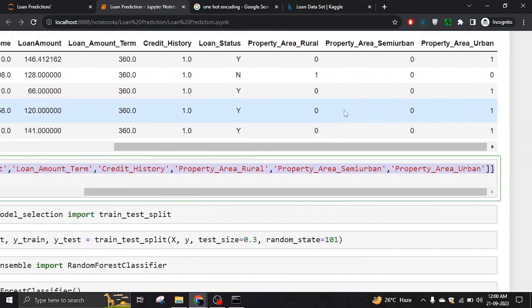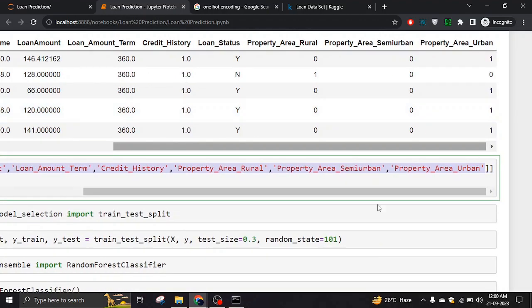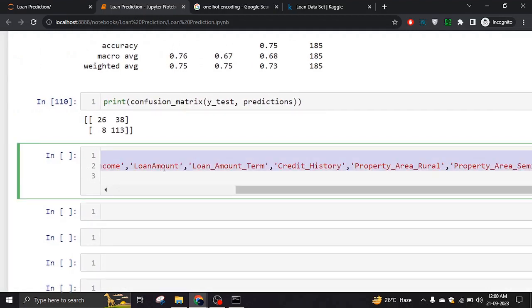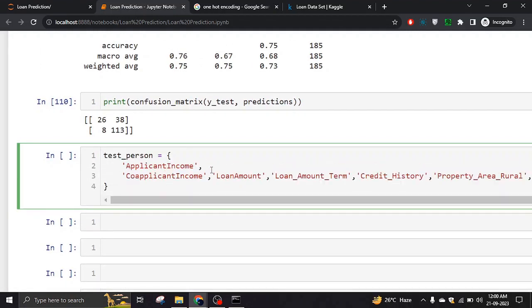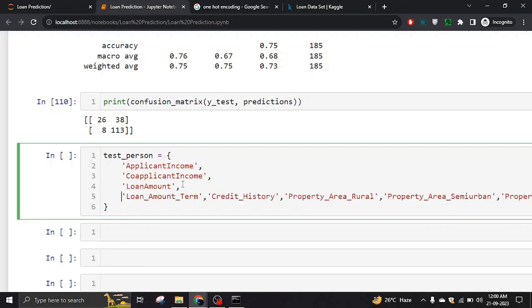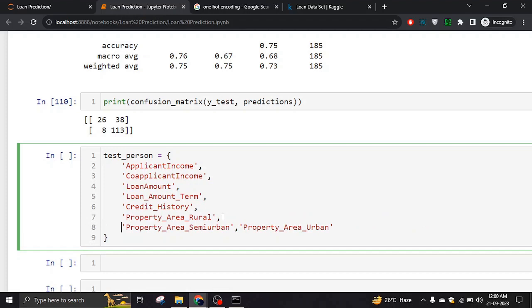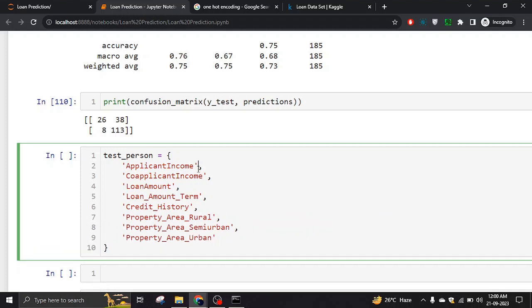Let me just hover on. So these are the features about that person, and we are going to pass it to the model and tell it that, you know what, we know these features about a single person. Can you tell us whether that person can pay back his loan or not? The model will predict it based on these features.